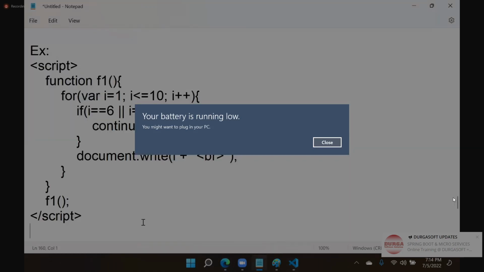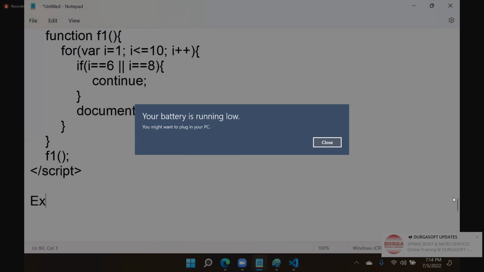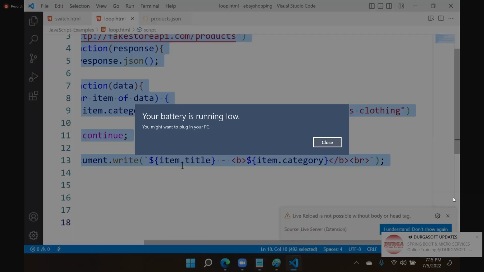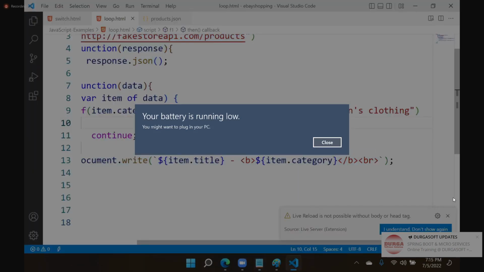This is another example of how we can use continue. Break means it will stop there. Return means it will stop the complete execution. So continue means it skips the counter and continues to the next. It ignores that particular counter and skips to the next. That is actually the purpose of jump statements: break, continue, and return.